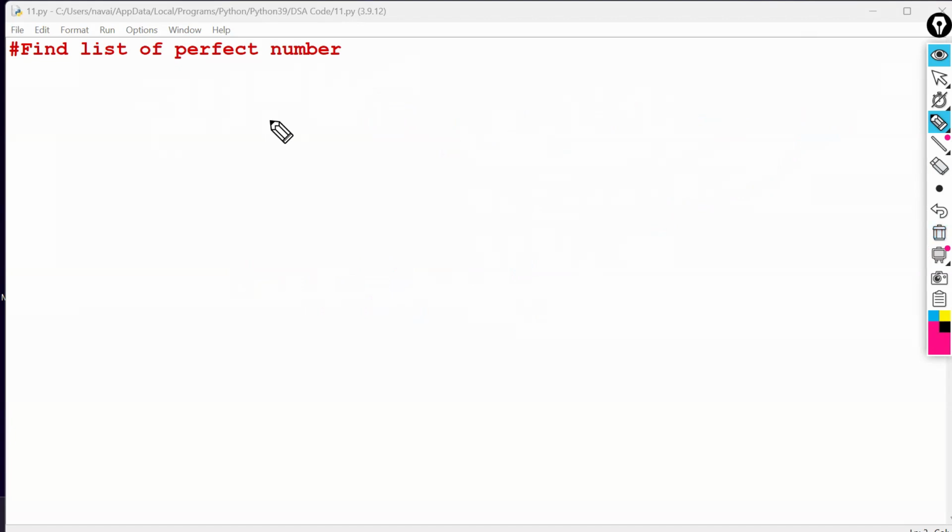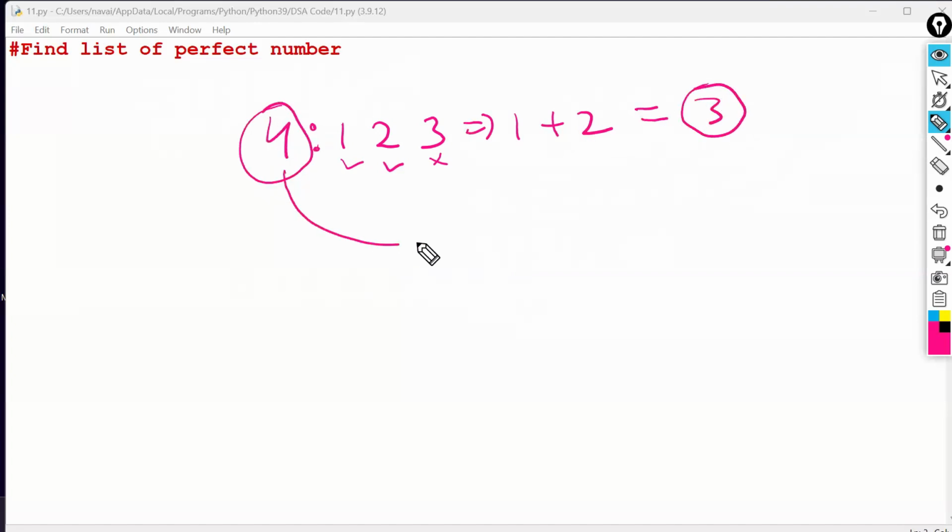For example, the user entered a number, 4. So we have to write all the numbers except this number, like 1, 2, 3. We don't need to write 4. Now we will check: 4 is divisible by 1, 4 is divisible by 2, and 4 is not divisible by 3. So we will add the divisors, 1 plus 2. The result of the divisors is 3. Now, are this number and this number equivalent or not? If it is not equivalent, this is not a perfect number. Otherwise, it's a perfect number.